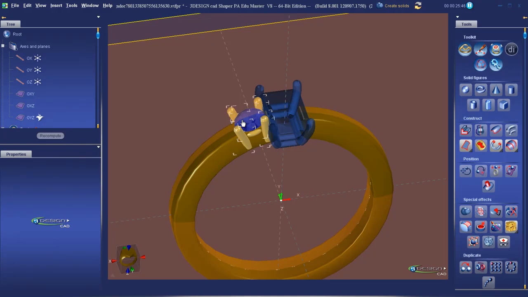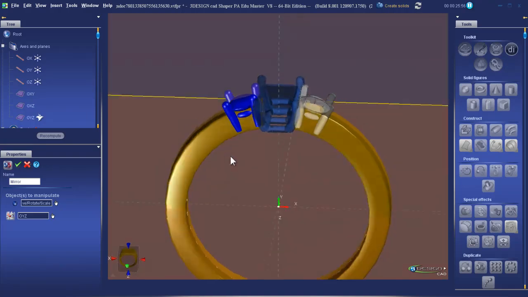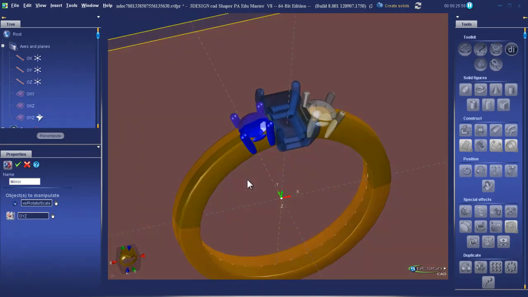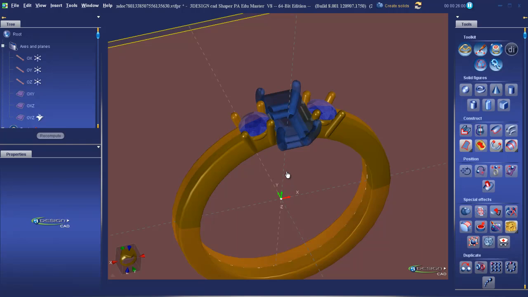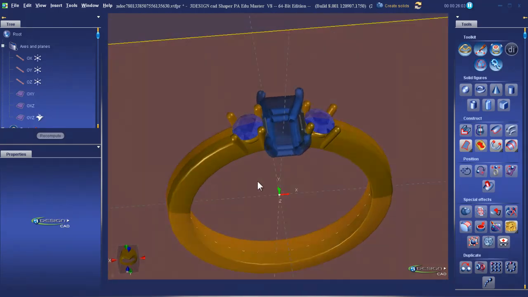And then once I have that, I'm going to take that shape and make a mirror image of it in the same menu, duplicate here. Actually, it's a bit further down from position. It's in the Create Solids menu. And it's smart enough to know I want it on the opposite side of the ring. So just green tick that to keep it. And there we have it, 3 stones.